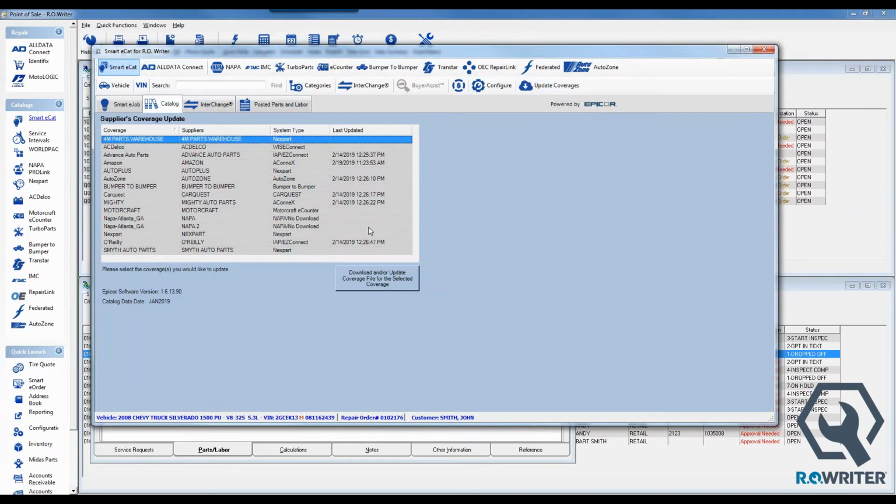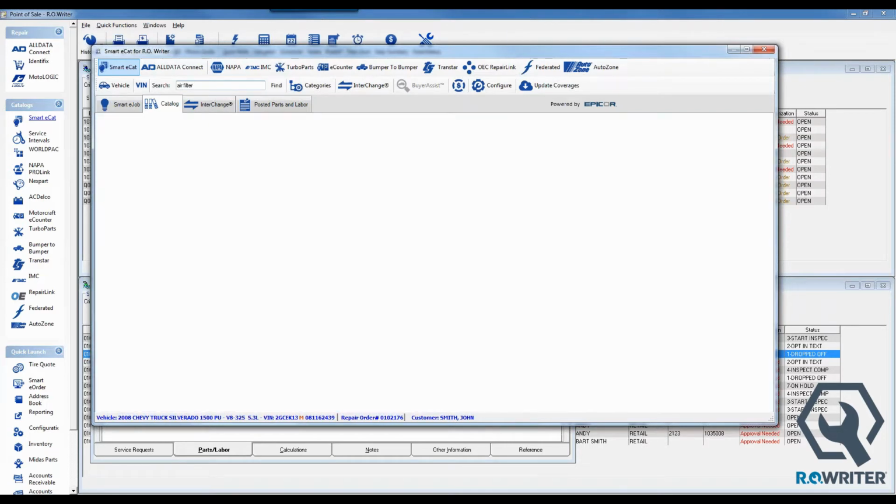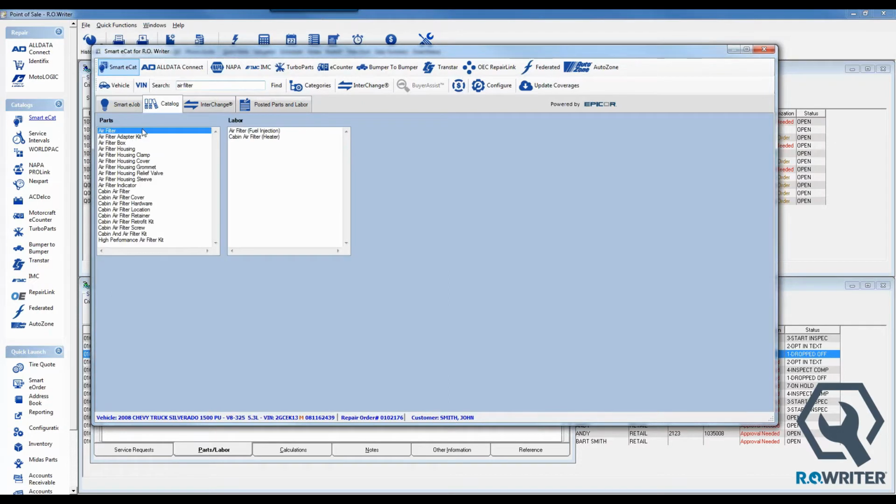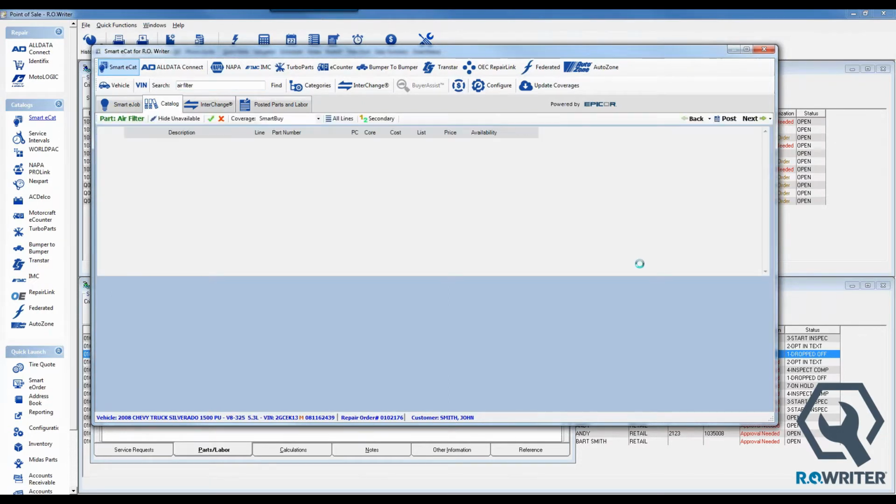So I'm going to click on update coverages, and you'll notice I've got a fairly extensive list of suppliers that I'm connected to. Keeping manufacturers' coverages updated is important to make sure that we're looking for their current product assortment. Let me see if I can explain that statement a little better. I'm just going to look for an air filter for that 2008 Chevy Silverado. I'm going to let my vendors tell me what they've got pricing and availability wise.